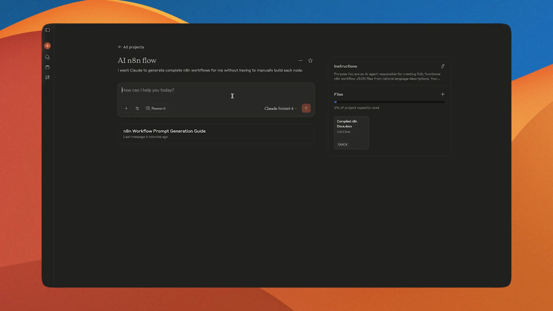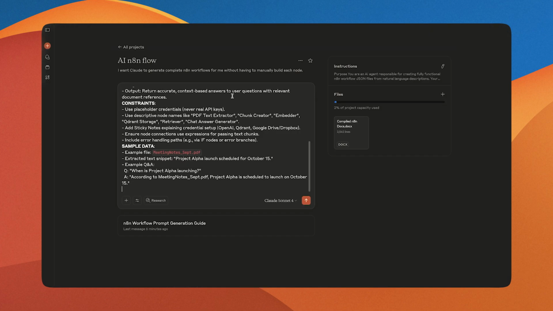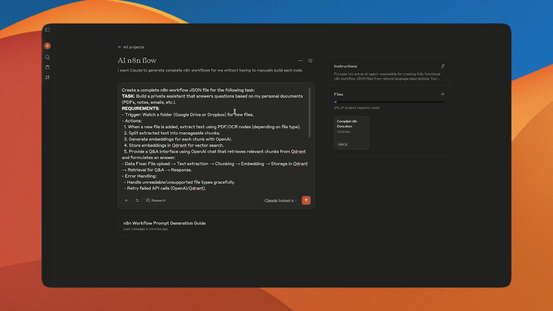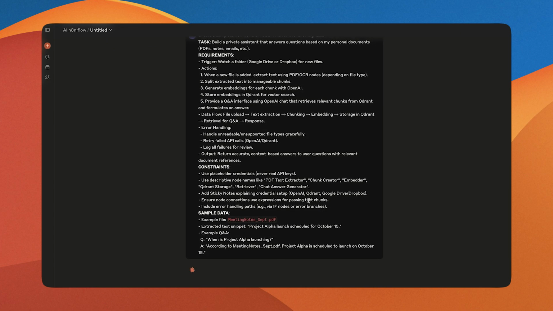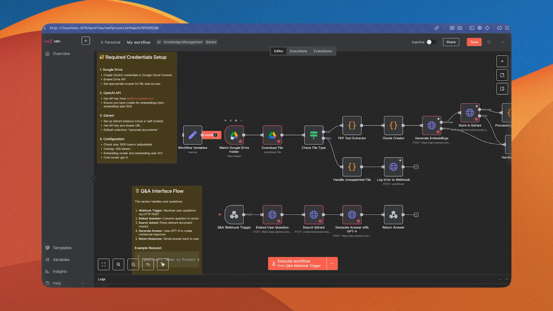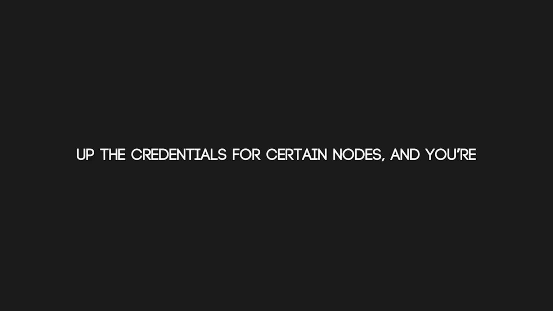Once ChatGPT has generated the final prompt, the next step is to bring it back to Claude. Start a new chat inside the same project, and switch over to Claude Opus 4.1. That's the version designed for coding and structured outputs. From there, just paste the prompt in and let Claude do its magic. In a few moments, you'll get a ready-to-import JSON file. Download it, then head into n8n and upload it directly. And there you have it. The only thing left is to set up the credentials for certain nodes, and you're good to go.